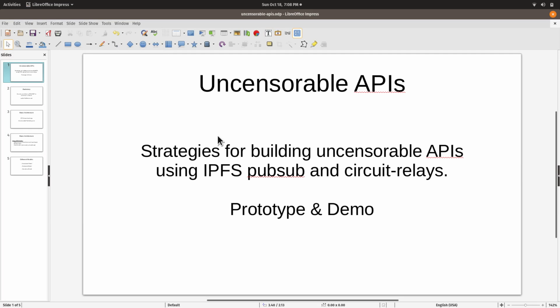This video is mostly for myself, just to capture the last couple days of research. But I figured I'd record it and upload it to YouTube in case anybody else finds this information useful. This video is going to be on uncensorable APIs. Strategies for building uncensorable APIs using the IPFS PubSub and the circuit relays.